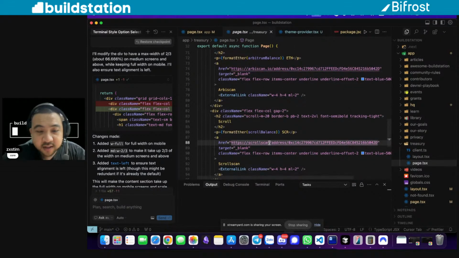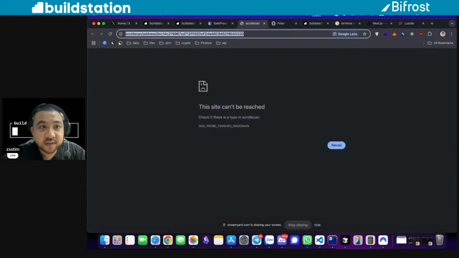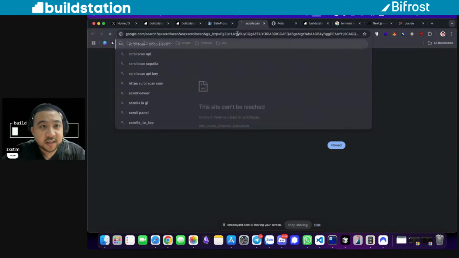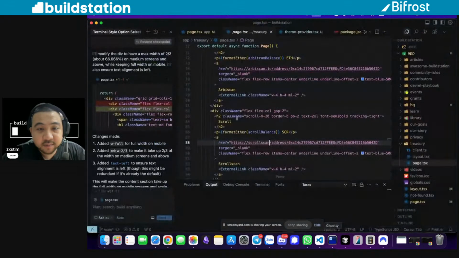Scroll scan dot io. Scroll scan dot com. Okay.